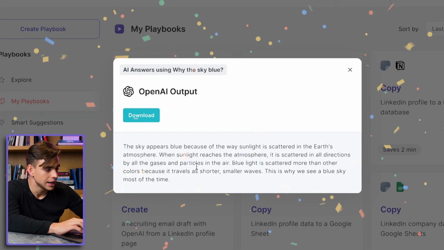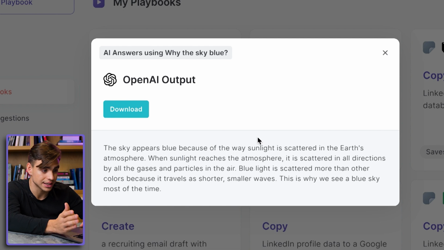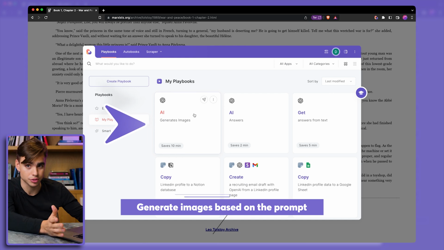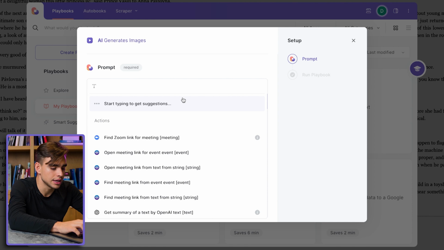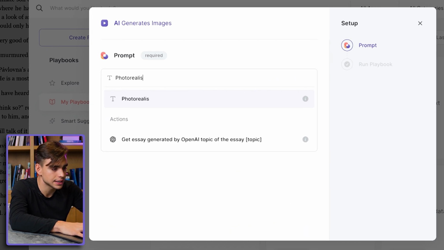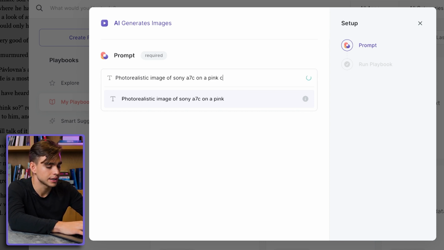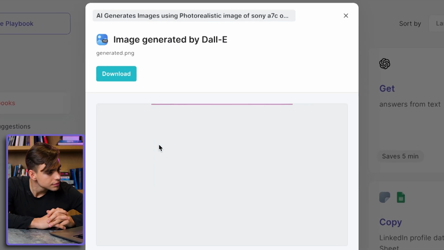Let's run this. And it seems like the sky appears to be blue because of the way sunlight is scattered in the Earth's atmosphere. Yes. The next action is going to generate images based on the prompt. We use DALL-E. Let's click on it and let's create a photorealistic image of a Sony A7C on a pink counter.